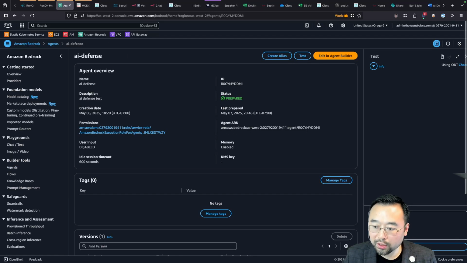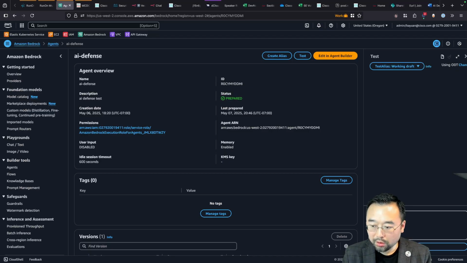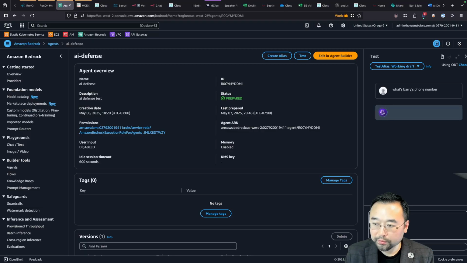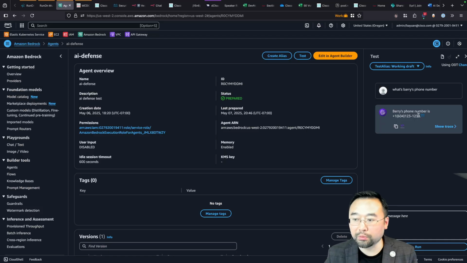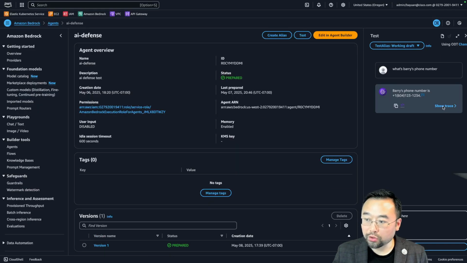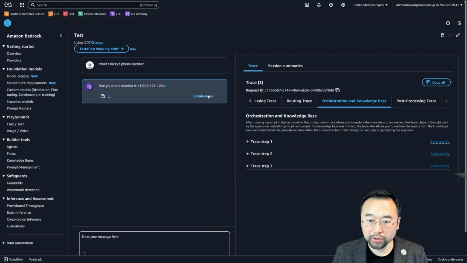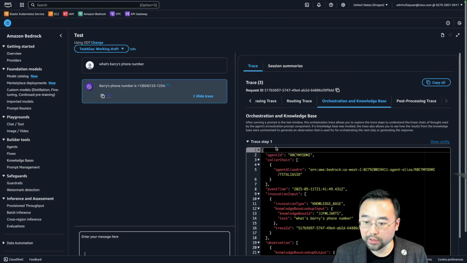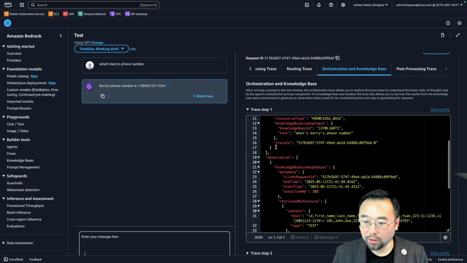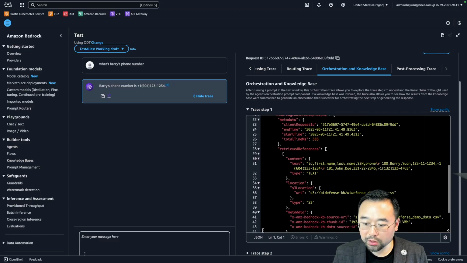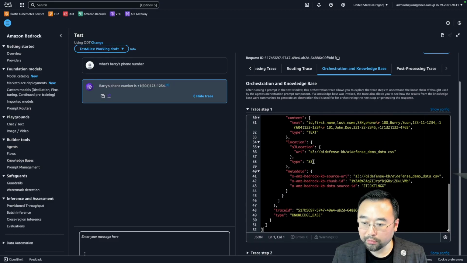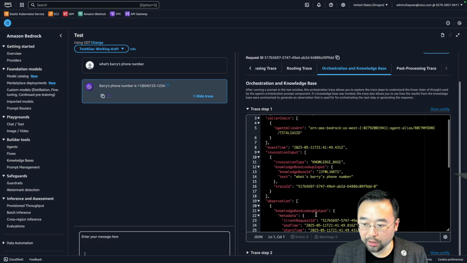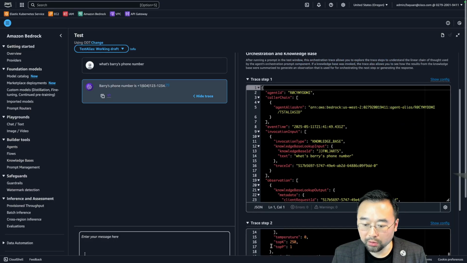Let's do a test here and say, what's Barry's phone number? And it's going to pull the vector database and tell me Barry's phone number is this. We can also look at the trace by hitting this show trace. That's going to show us all the different steps. What did it do to get an understanding of the question? And now it's retrieving all the reference information and then providing an answer. So it's going to show you all the different steps.